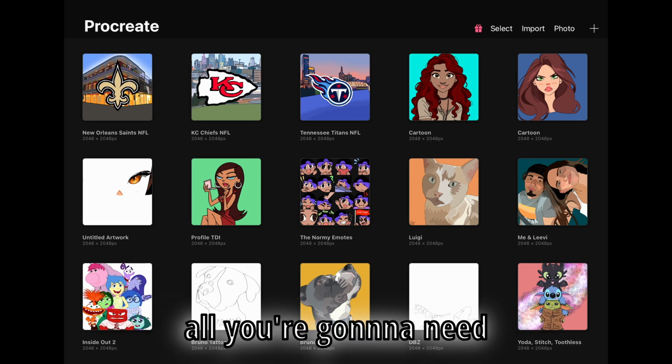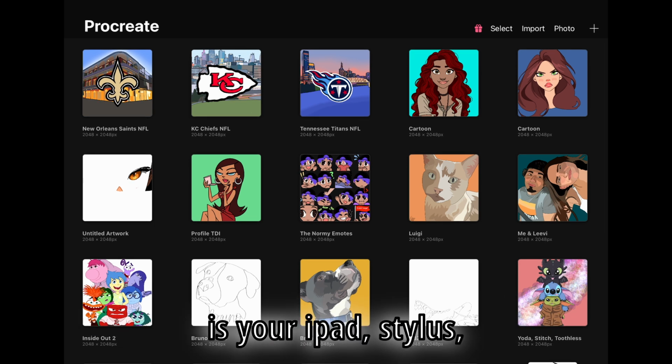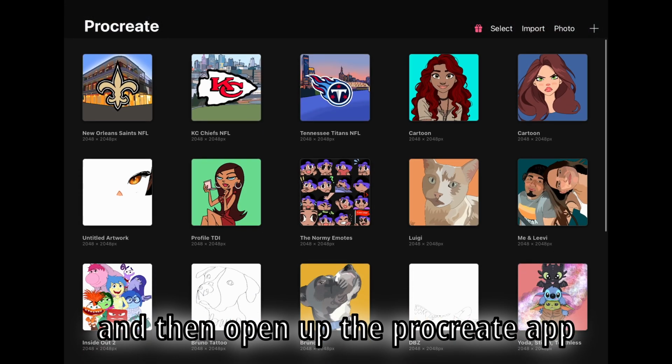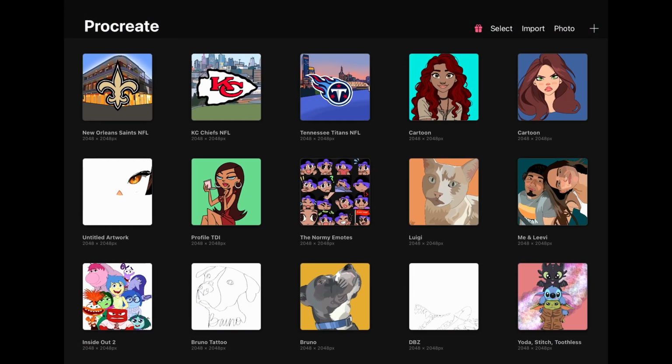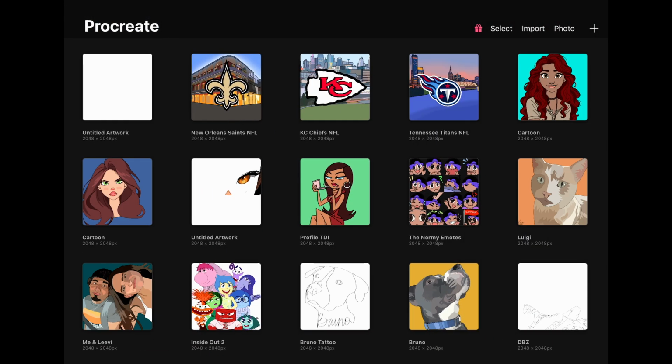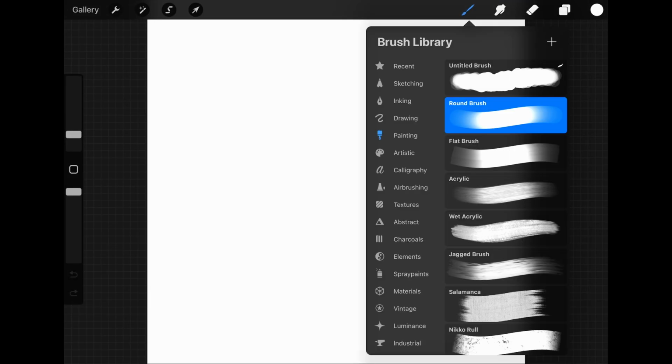Let's get to it. All you're going to need is your iPad, stylus, and then open up the Procreate app. I'm just going to go to a new piece of artwork. So all you're going to do is click whatever size you want and then go to the section with the brushes up at the top. Here you'll see all the ones that they automatically give you.